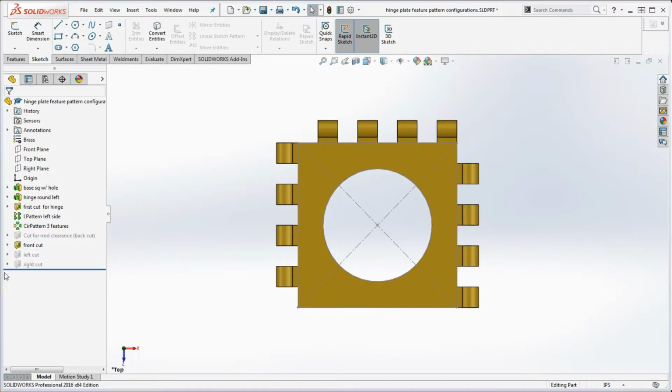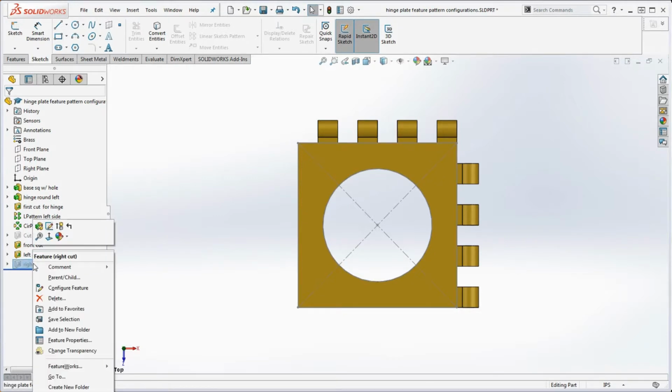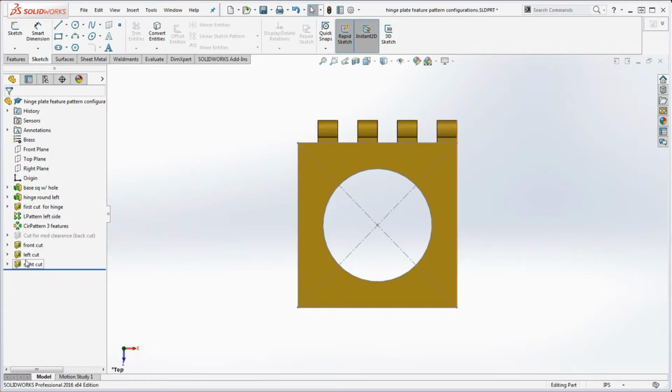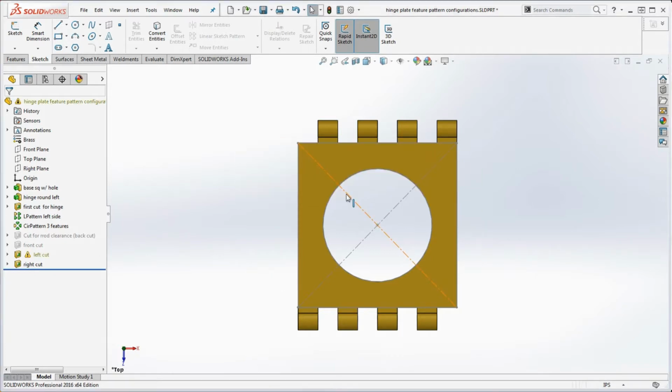it's showing us that the front cut's going to take out those hinges in the front, left cut's going to take out the ones on the left, and the right cut's going to take out the ones on the right. So all we do is unsuppress each one of these elements, brought this back to life, and actually made those cuts. So we go back to the front cut and we suppress that.